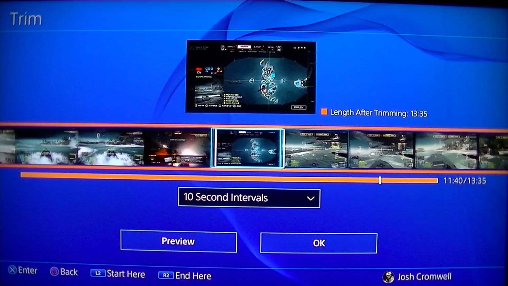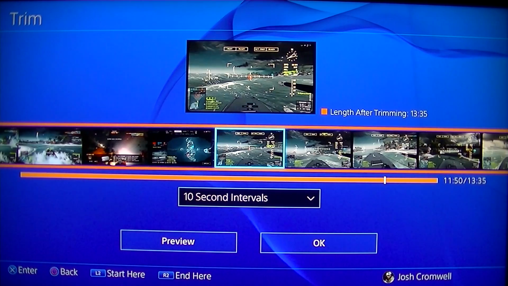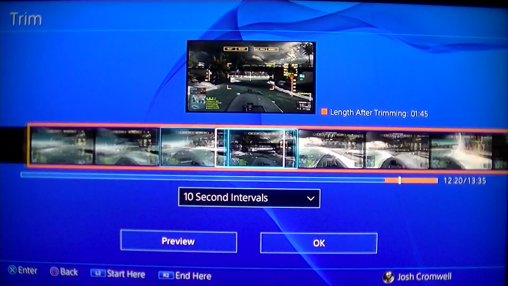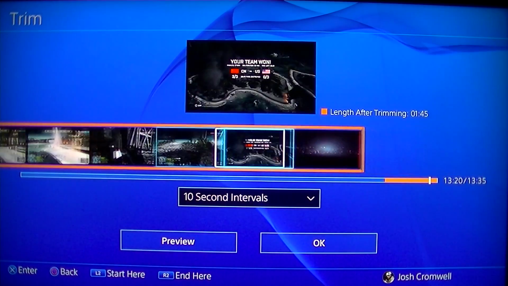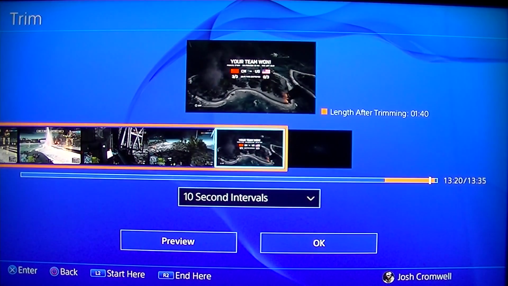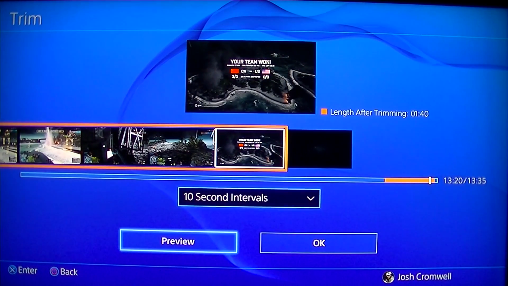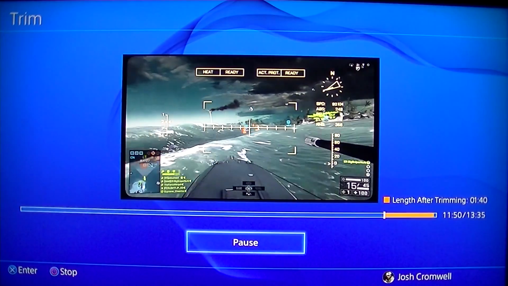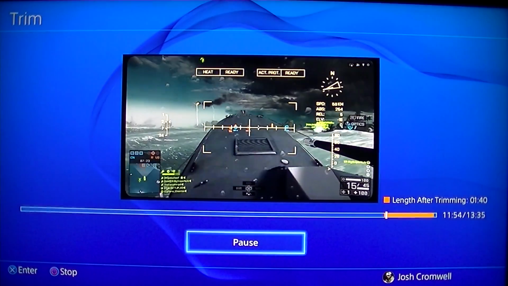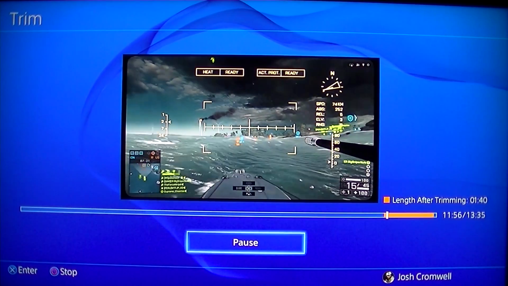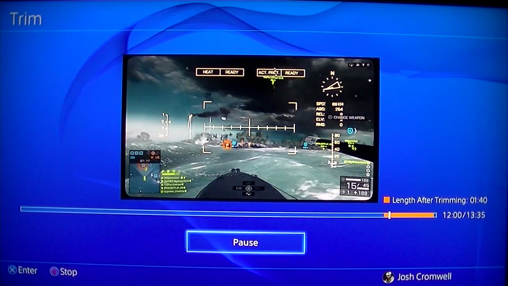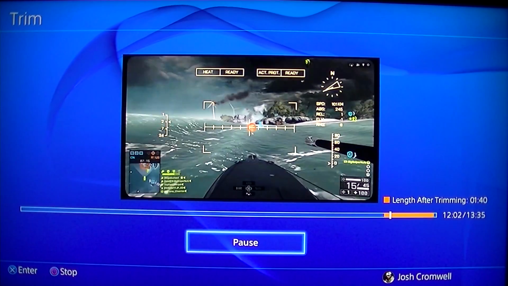And I remember this little run. This is right at the end of an obliteration match. I'm going to start here. And I win the match for the team. And end here. Preview. This is a minute and 40-second clip out of that 13:35. I'm lumbering along in the attack boat.